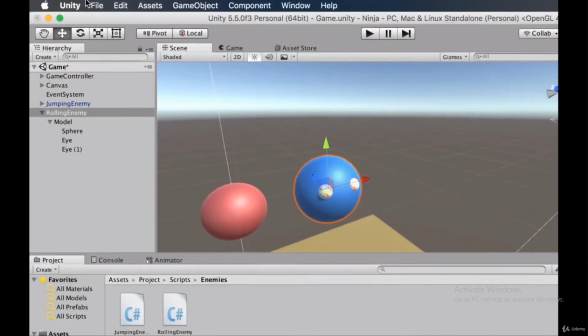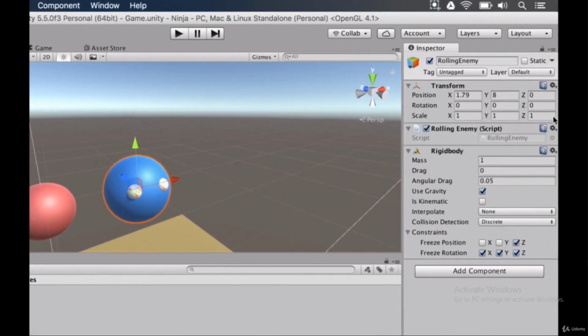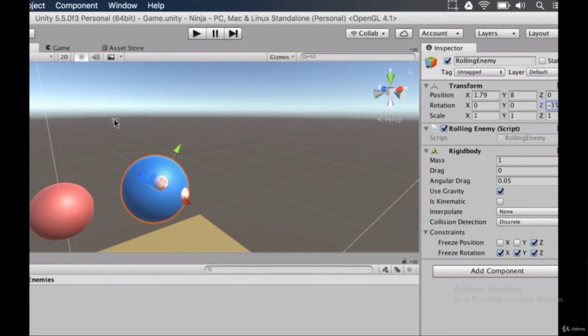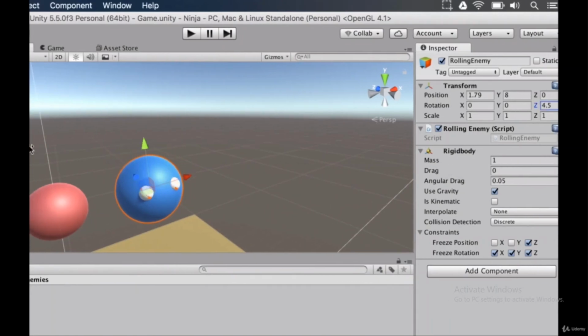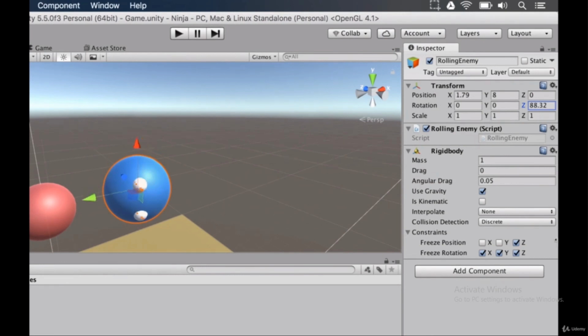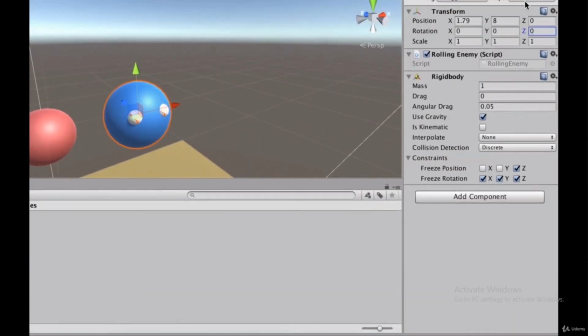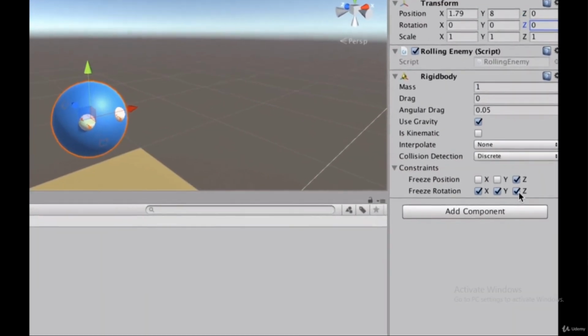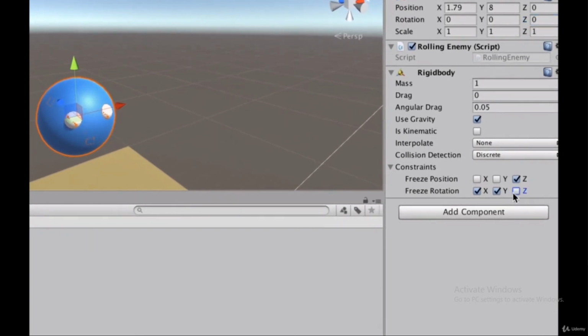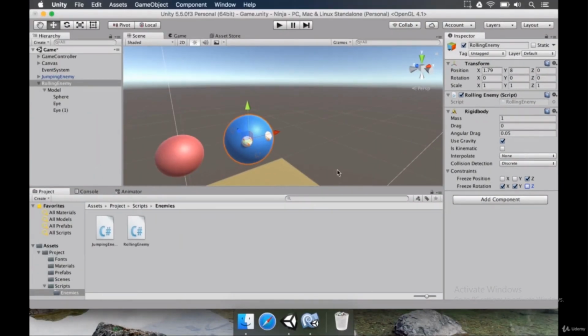Okay, so what we want to do is check what axis we're going to use. So if you go to rotation and rotate Z, we're going to have more or less the effect that we want. We want the enemy to rotate like this. So in the rigid body, we're going to remove this freeze rotation on Z. And we're going to test how this is going to work.